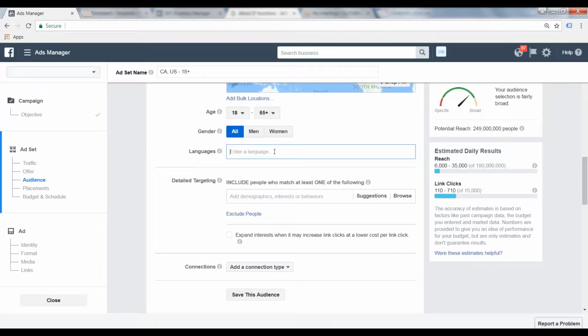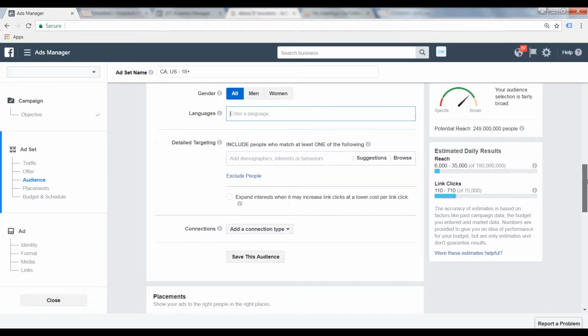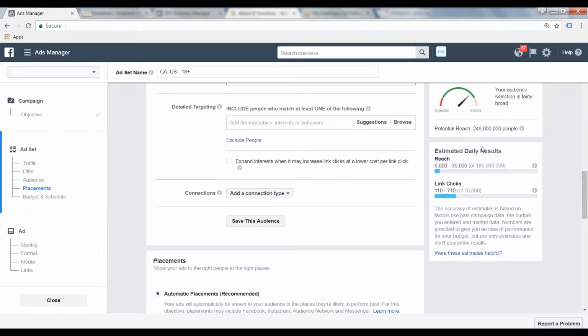Now, when looking at languages, the key thing to remember here is the areas that you're actually targeting and the language that you're serving the ads in. For example, if you were going to be targeting Spain, you may want to show one set of ads in Spanish language and then another set in the English language too for users that may be using Facebook in English. So that's definitely something to consider when filling out that option.